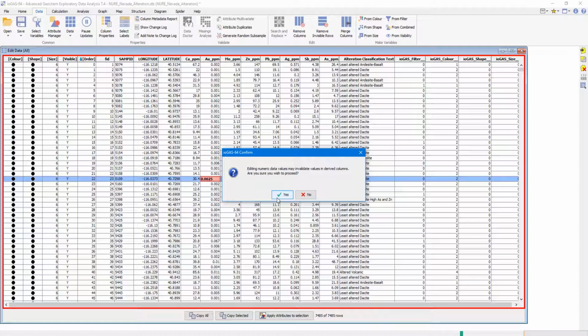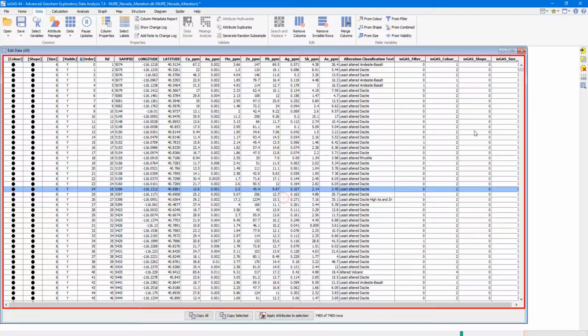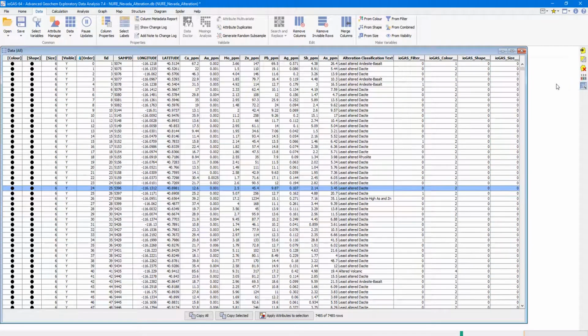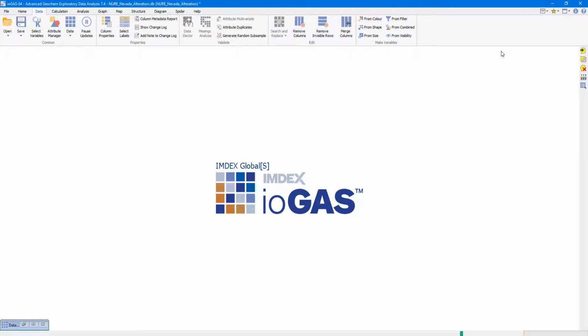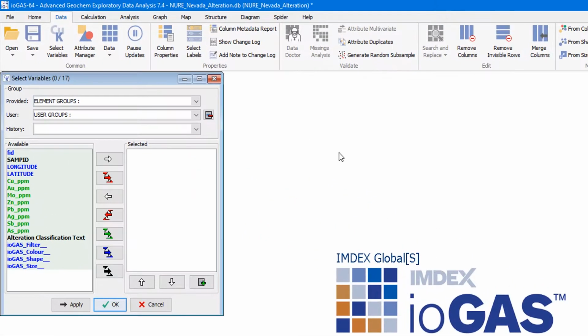Now I want to show you how we can create custom user variable groups. This is a feature that has been requested a number of times before by our users, and it's really useful when you have a number of elements that you want to save as a favorite group. This function can be found in the Select Variables dialog.